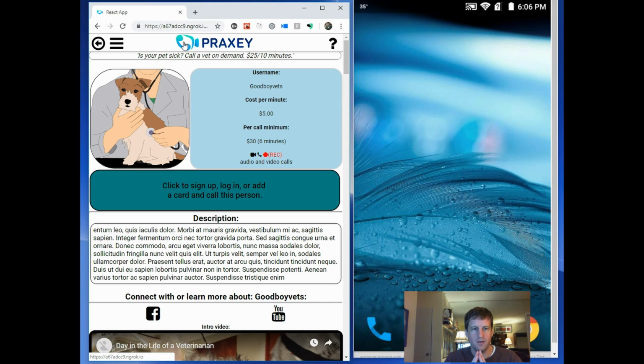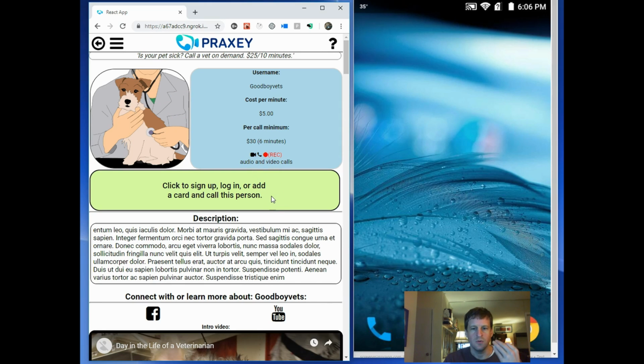You have this profile. This shows how much the person charges. It shows his per call minimum. It shows the account information about the account, description, social media. If you have any questions, I have a longer video on this, but for right now we're just going to go straight into clicking to create an account, which is very easy.